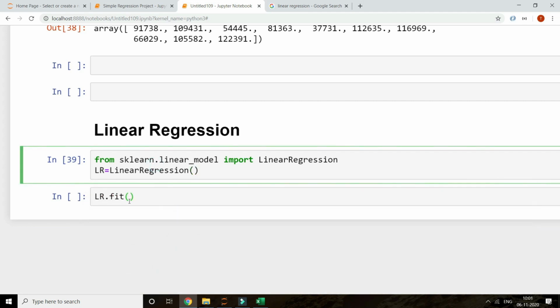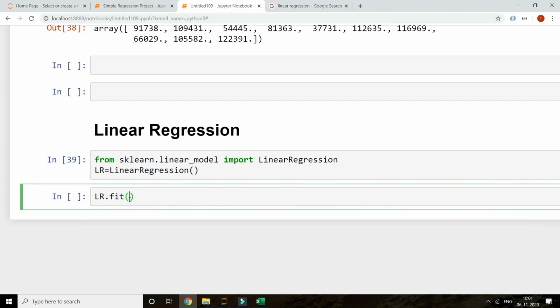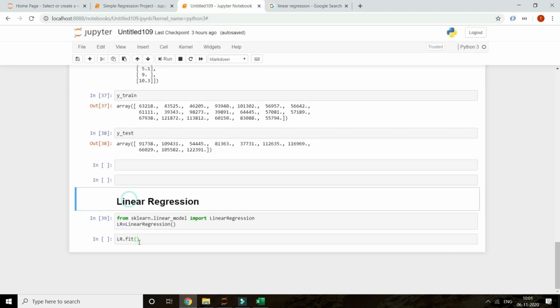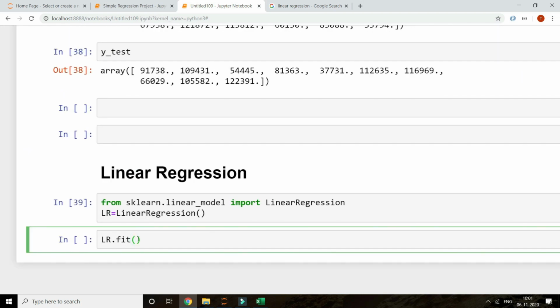Well, let's move ahead. With linear regression.fit, we want to train on X_train with its labels. y_train is the labels of X_train, right?